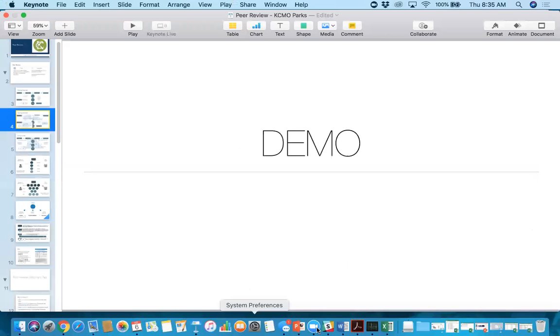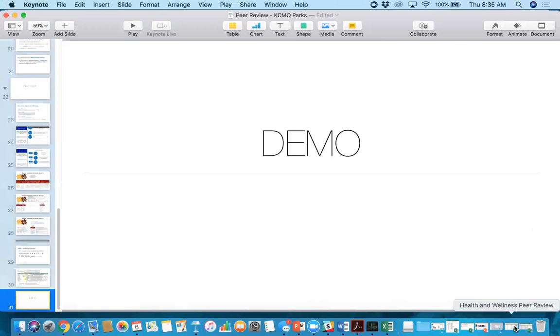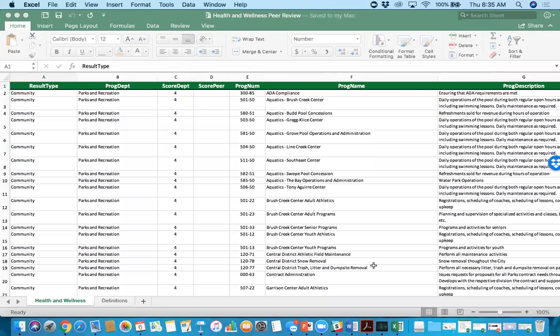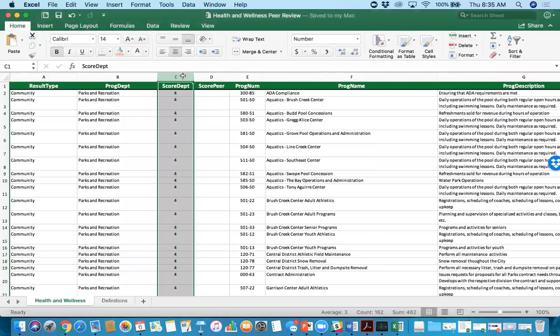Okay, then I was going to pull up an actual template from Kansas City Parks Department. So this is the health and wellness template. These will be sent to Krista and Terrence immediately following this meeting. You'll see again, we have all of the scores here.